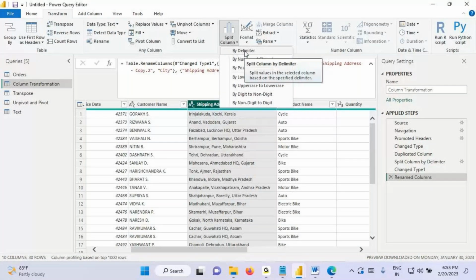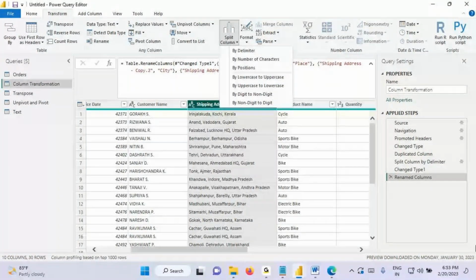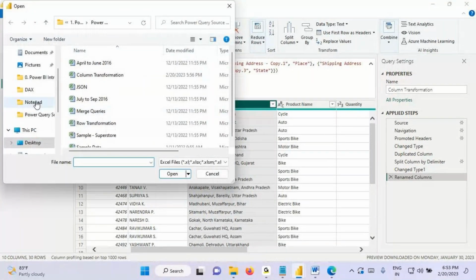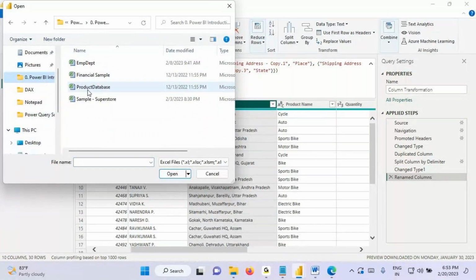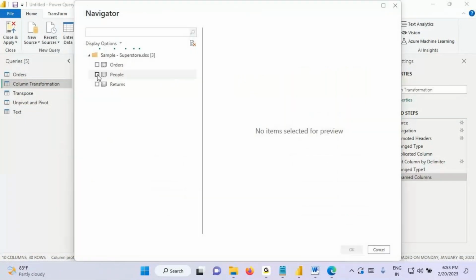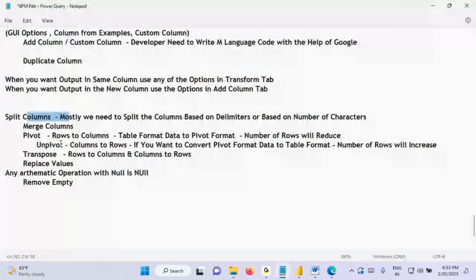There are sometimes where we need to split the columns by number of characters. What is the second one you have? Number of characters. Let's take an example. I have a mobile number column. Let's bring one table in the same Excel from sample superstore. I'll bring the people's table.